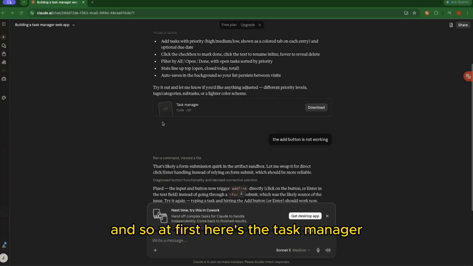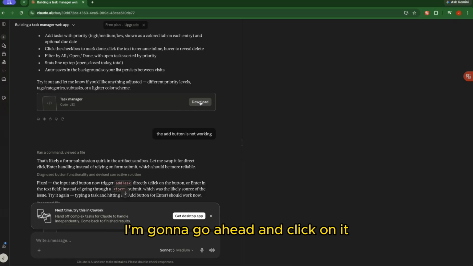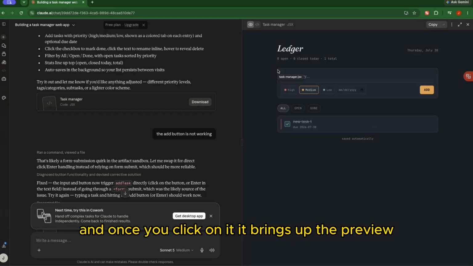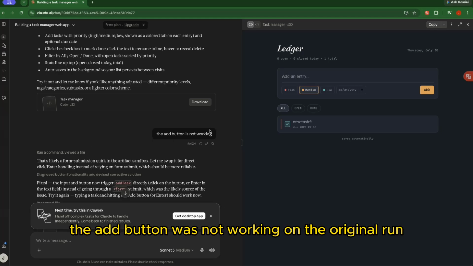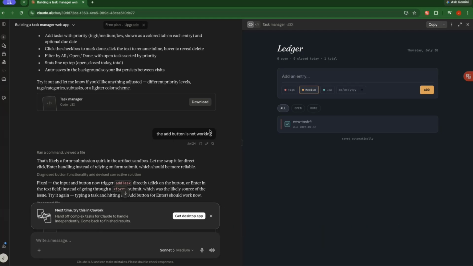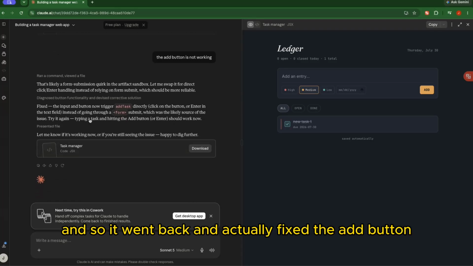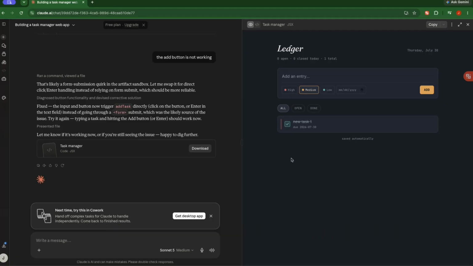And so at first, here's the task manager. I'm going to go ahead and click on it, and once you click on it, it brings up the preview. And at first the add button was not working on the original run, and then I said the add button is not working, and so it went back and actually fixed the add button, which is good. And now I'm able to use it properly.